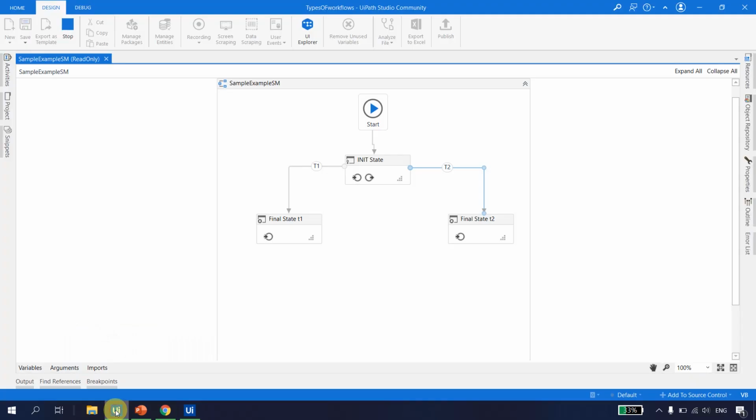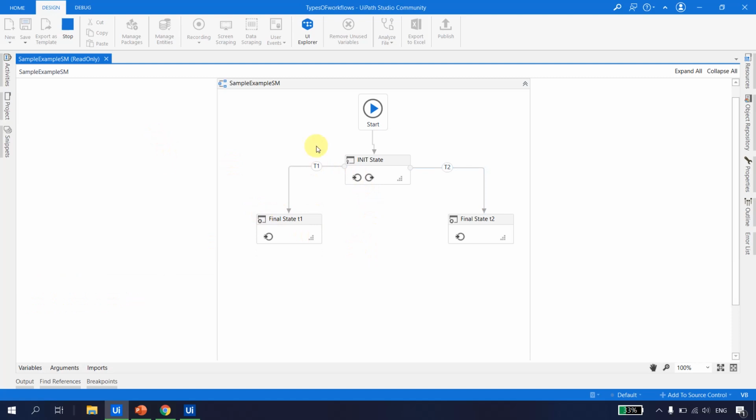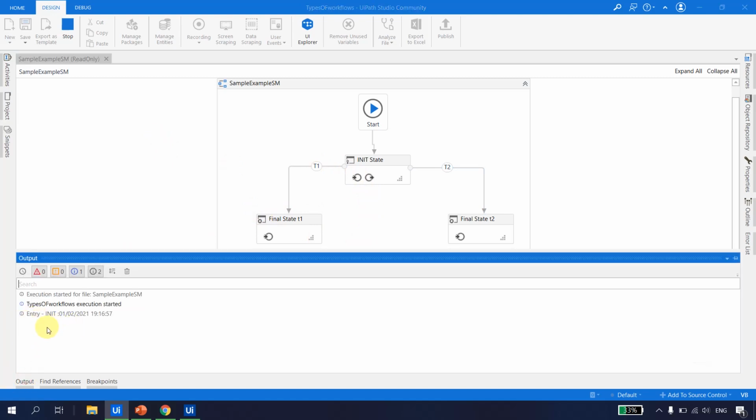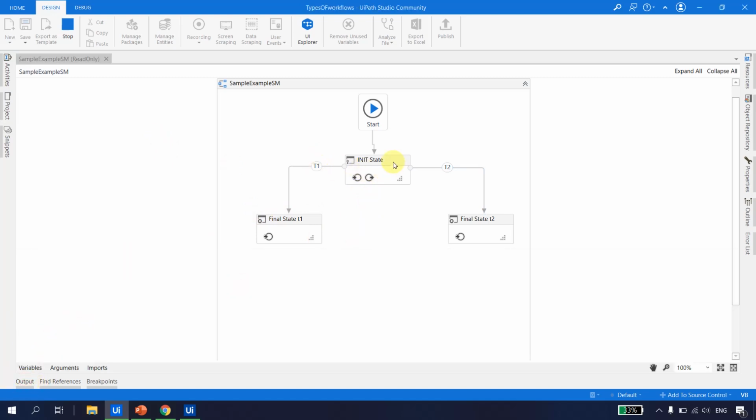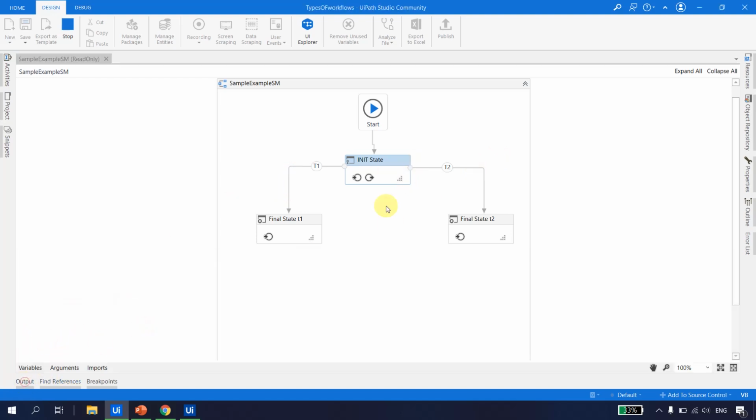If we go back to UiPath Studio, go to the output, you will see it is still at the entry. It has been more than 2 seconds, 3, 4, 5, it will always remain here. Why? Because the transition is not confirmed, and you will see the exit also is not printed. That means the state machine will be in this state till the transition is confirmed. None of the transitions is being confirmed, that's why the state machine is stuck here. It is not going to come out of the state till it gets a transition to some other state.